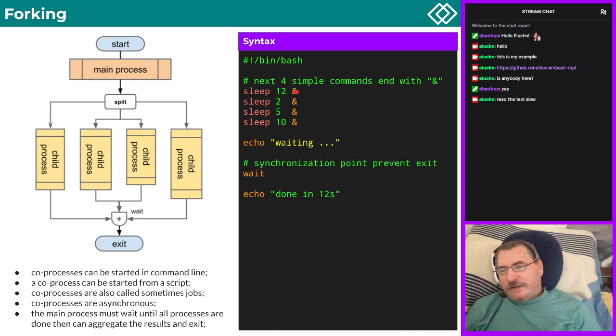So if the last character in the command is the ampersand, then this ampersand is telling the process to start another process. So I can start my sleeping several times, and then I'm waiting, echo waiting, but this doesn't do anything, doesn't wait. But this does wait, I'm waiting. And this is waiting for all the processes to finish.